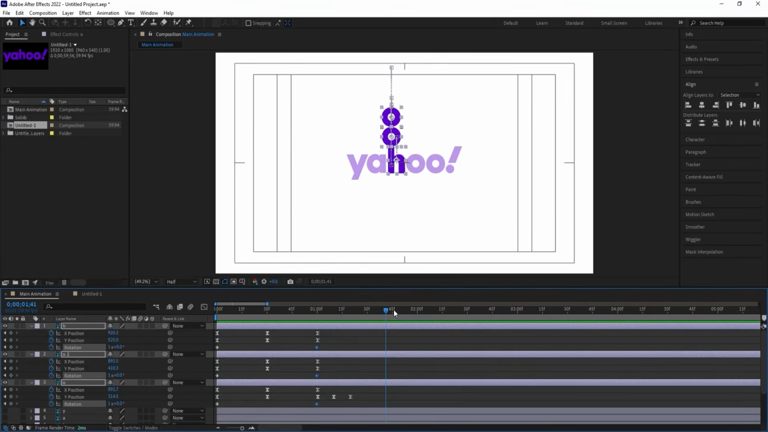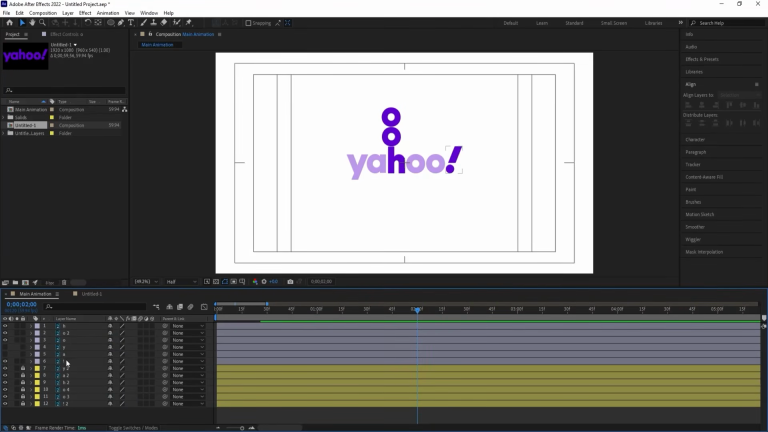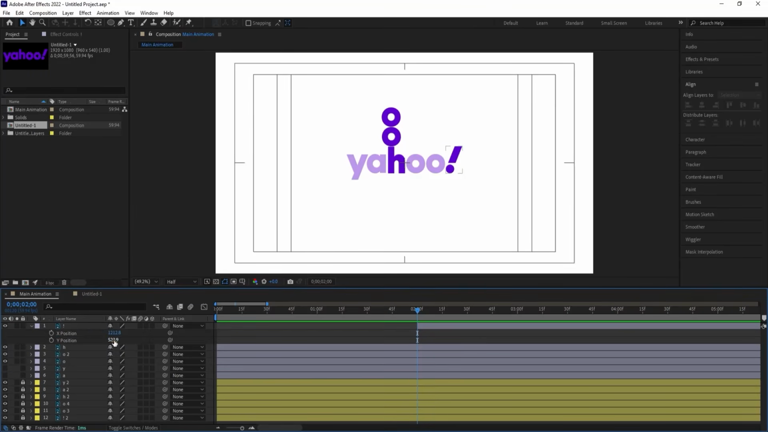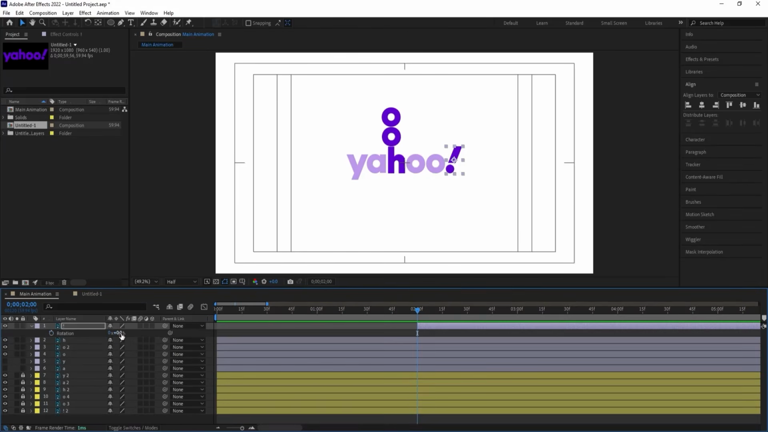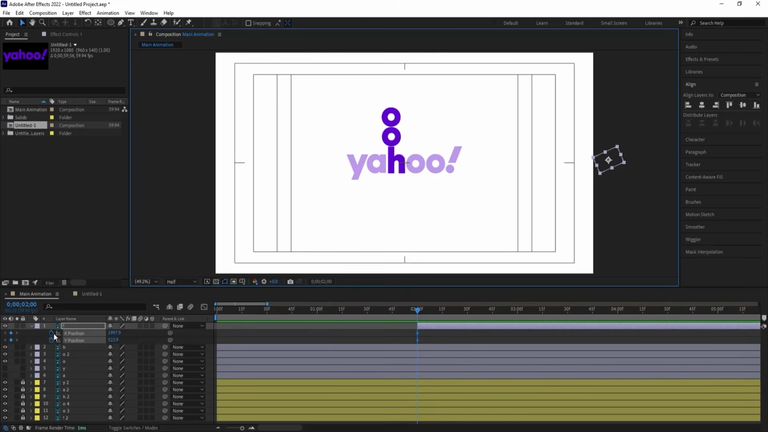Okay, and then after a few points around over here, we need this portion over here, which is this one, and with the help of the open square bracket, move this over here. Press P for position, select this, right click and choose separate dimensions, and let's create one keyframe at X and one keyframe at Y. Press R for rotation, and let's rotate it 90 degrees, or go somewhere around over here, and let's bring this over here, and we will create one keyframe at X and Y.